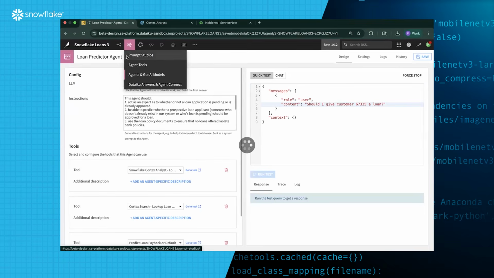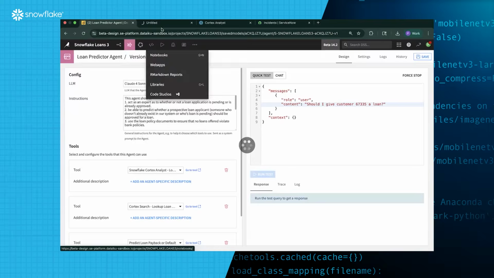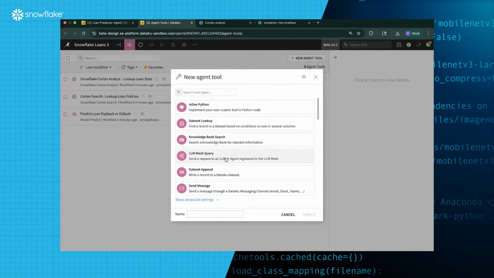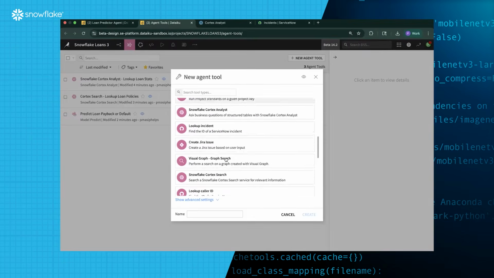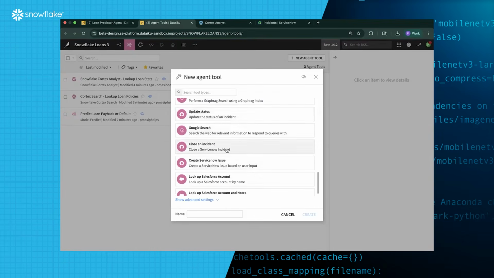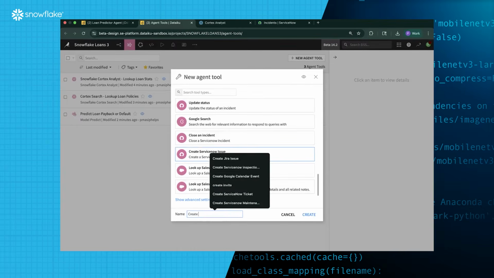Okay, and while this is running, let's go and start some of our other stuff for the second agent, the loan closing agent. Okay, so for that one, for the loan closing agent, I wanted to be able to create a ServiceNow incident. Okay, so let's call this one create ServiceNow ticket.